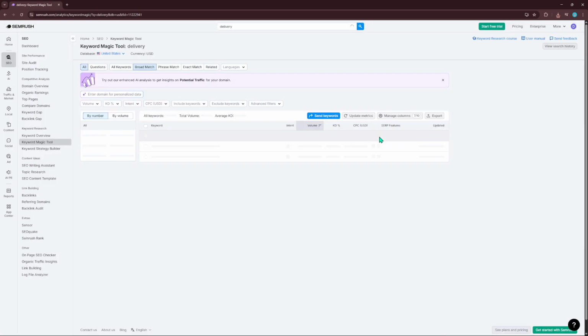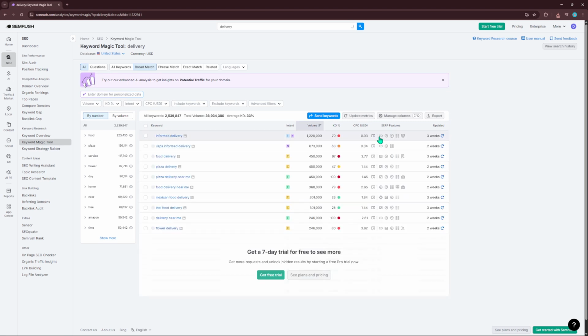Semrush will display a large list of related keywords along with helpful metrics, such as search volume, keyword difficulty, intent, trend, and cost per click. Volume shows how often the term is searched, while difficulty estimates how hard it will be to rank. Intent hints at what the searcher is trying to do, from learning to buying. Use these numbers to balance opportunity and effort.